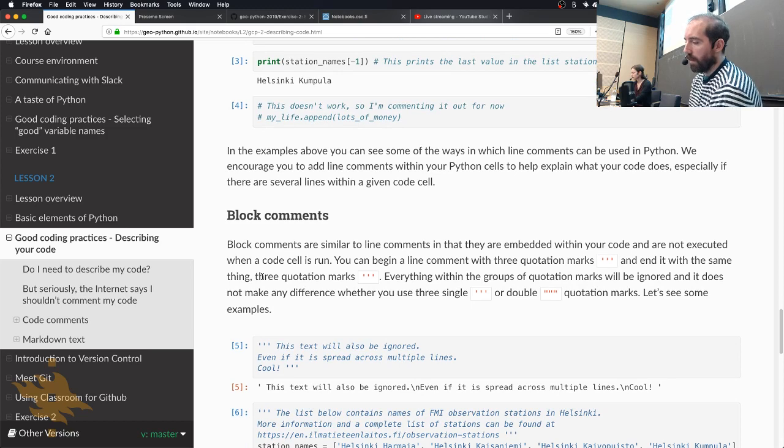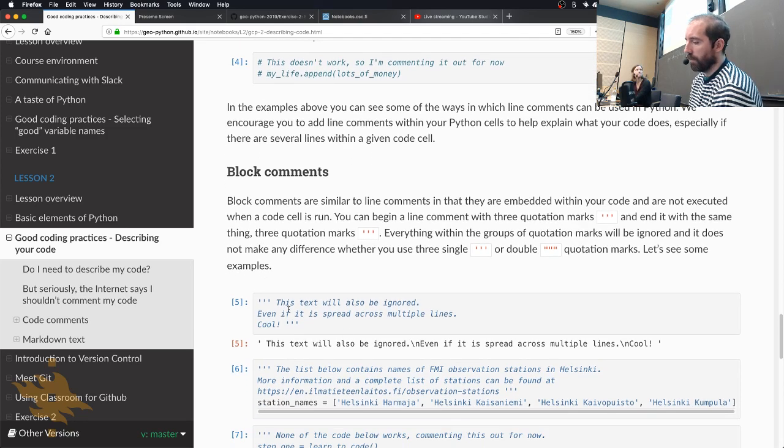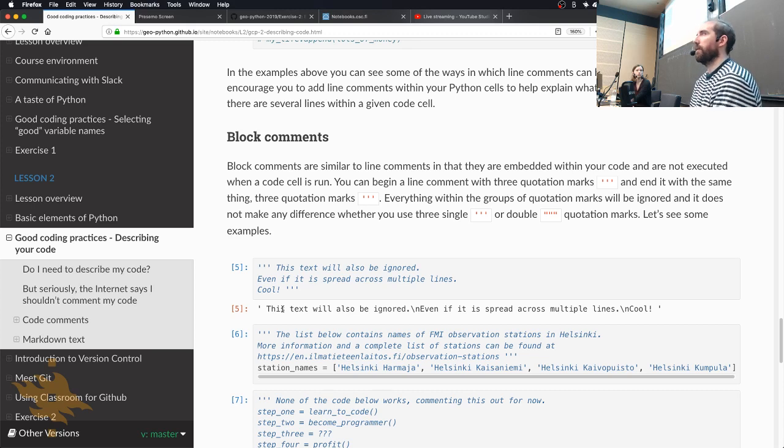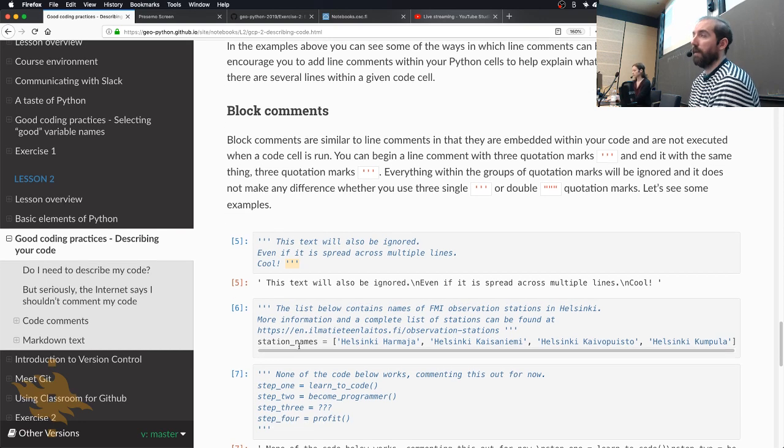There are also block comments, and those are going to start with the triple quotation marks. These are basically the same thing as line comments, but they can extend over multiple lines. So these are inside the code. You put triple quotation marks, type some stuff in, and then you end with another triple quotation marks. And this basically will just ignore everything within those quotation marks.